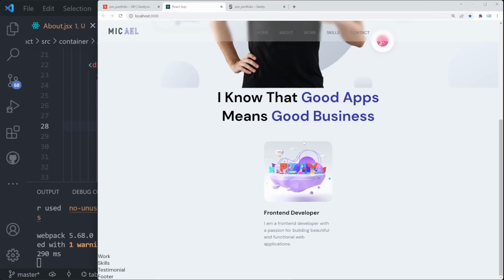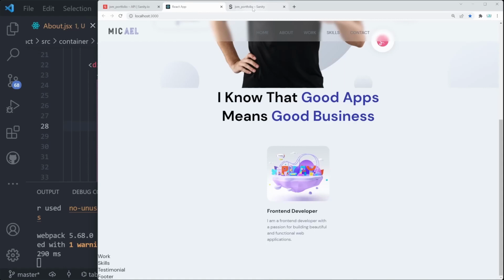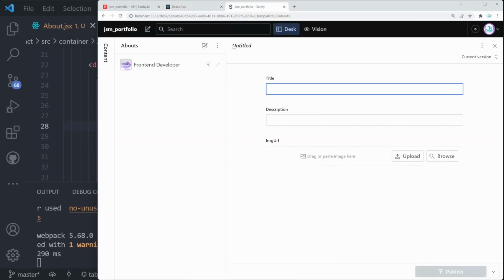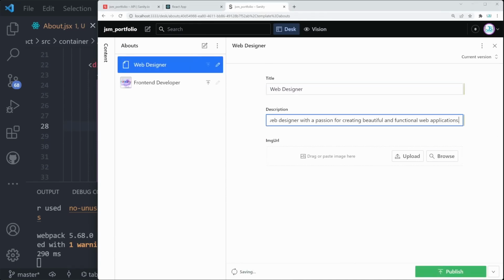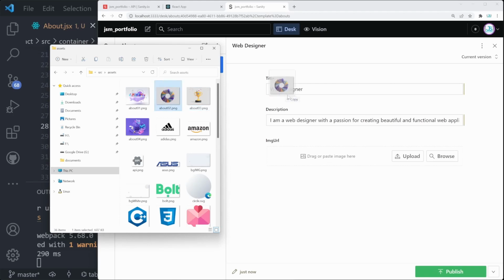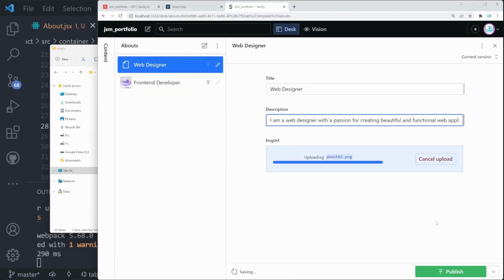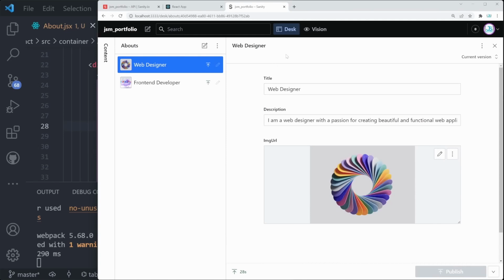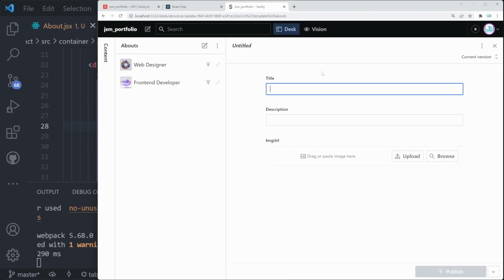Isn't that crazy? Now we can go back to the Sanity Studio and we can just keep adding our skills. So let's create a new document. Let's do something like Web Designer. I am a web designer with passion for creating beautiful websites. Great. I'm gonna upload the about two and click publish. And I wanted to speed the video up at this process so you don't have to watch me add new skills.